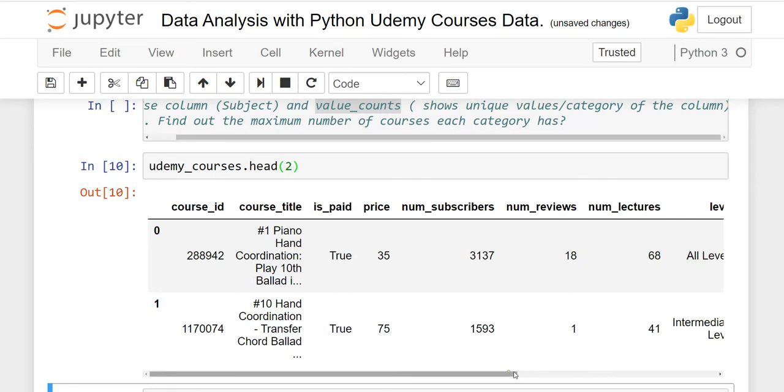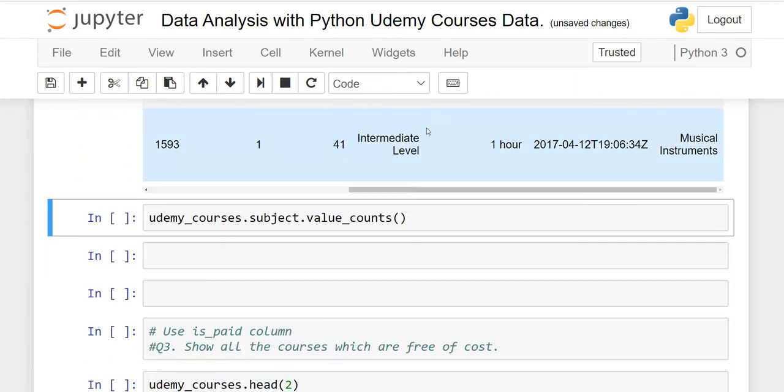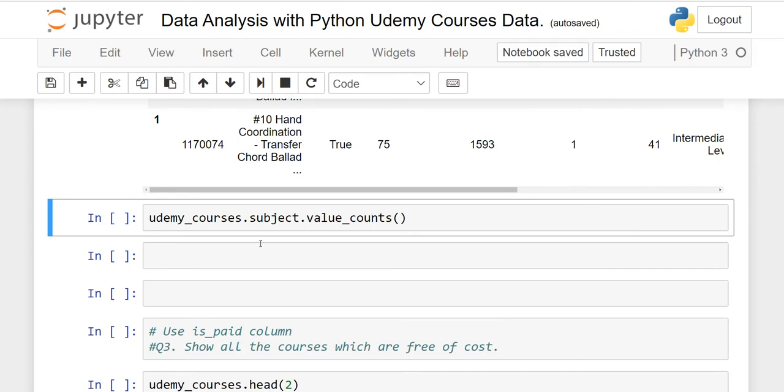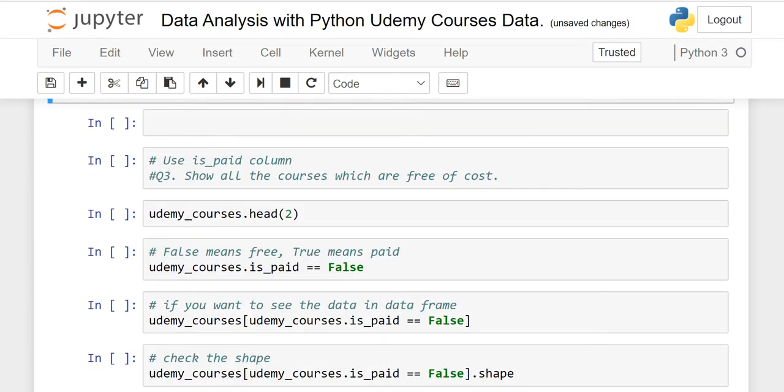See, again, same. Our subject is at the very end. It's not necessary that you always have to run this function, this syntax, but every time I will show you which columns we are taking and what function. So Udemy underscore courses dot subject is as is whatever we did in our last coding. Only you have to add dot value underscore counts. When I run it, see, value_counts will give you the total of each category, each subject. Web development 1200 courses, business finance 1199, musical instruments 680, and graphic design 603. Right? Okay. Now we will move to question number 3.